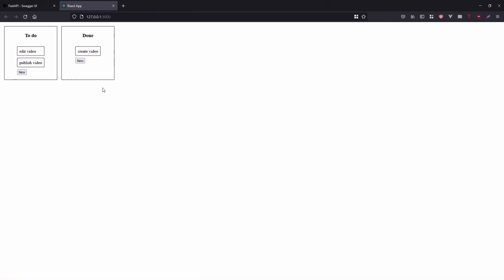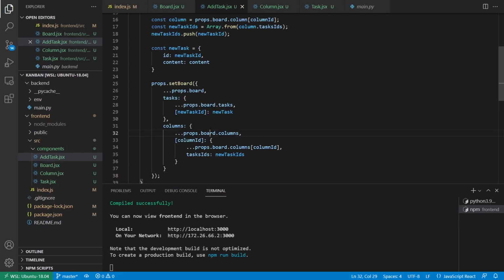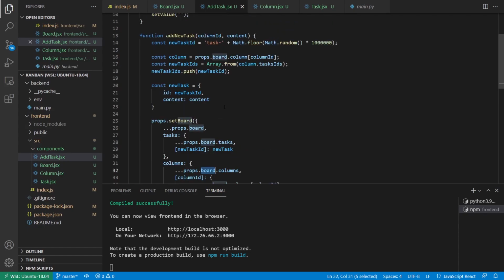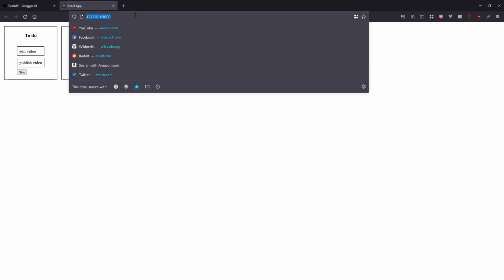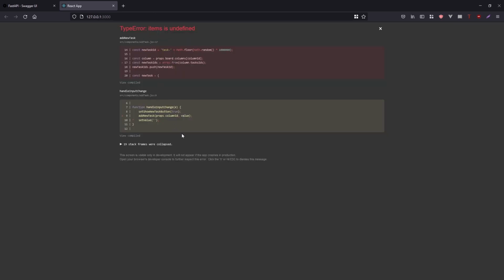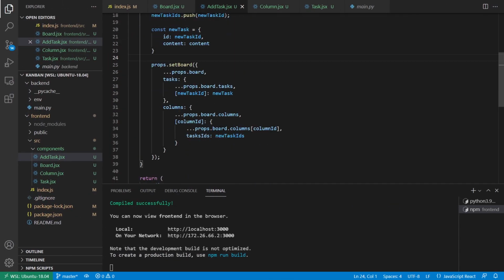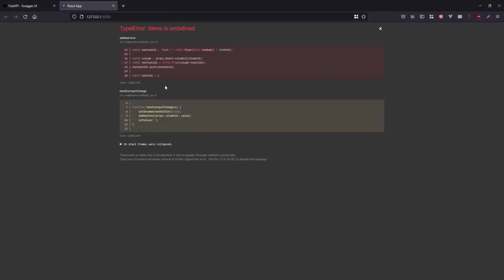So let me go over and let's just try this. Refresh. New task, blur. I get an error, so props.board.column is undefined. Let me just go here, props.board.column. Let's see. Yeah, it should be columns instead of column. So let's try that again. So new task, blur. Items is undefined. So let's go back. Where's items? Where's this cleaning items? Oh, okay.